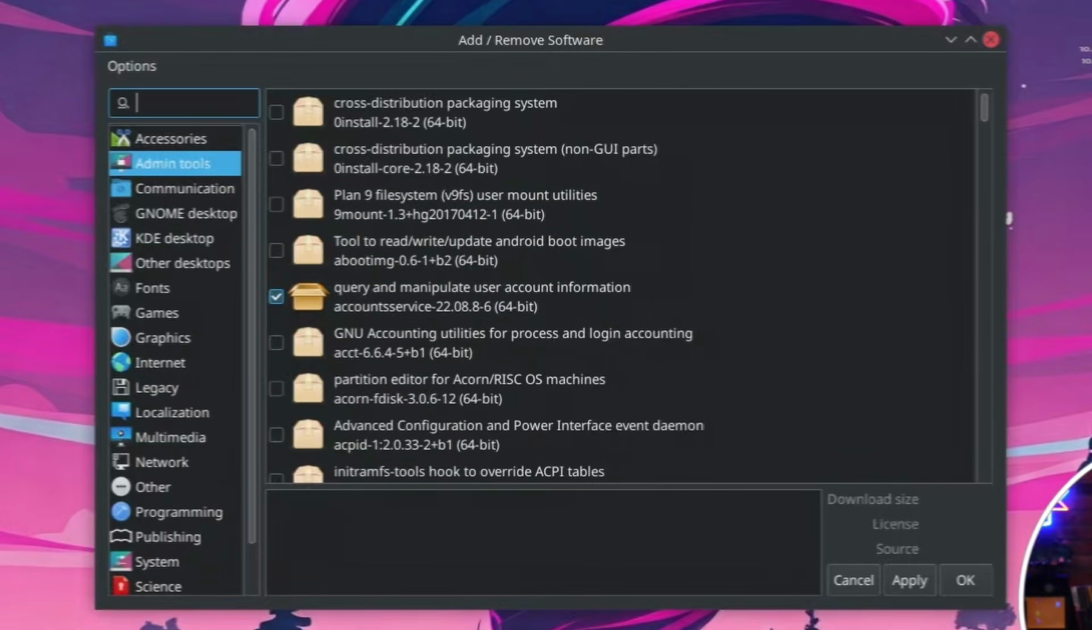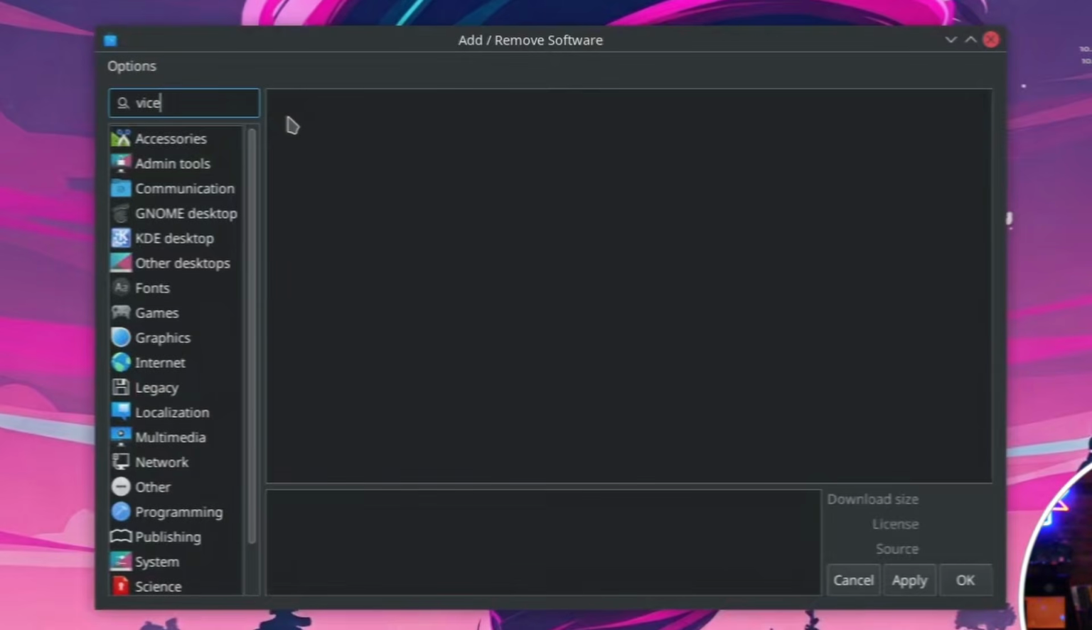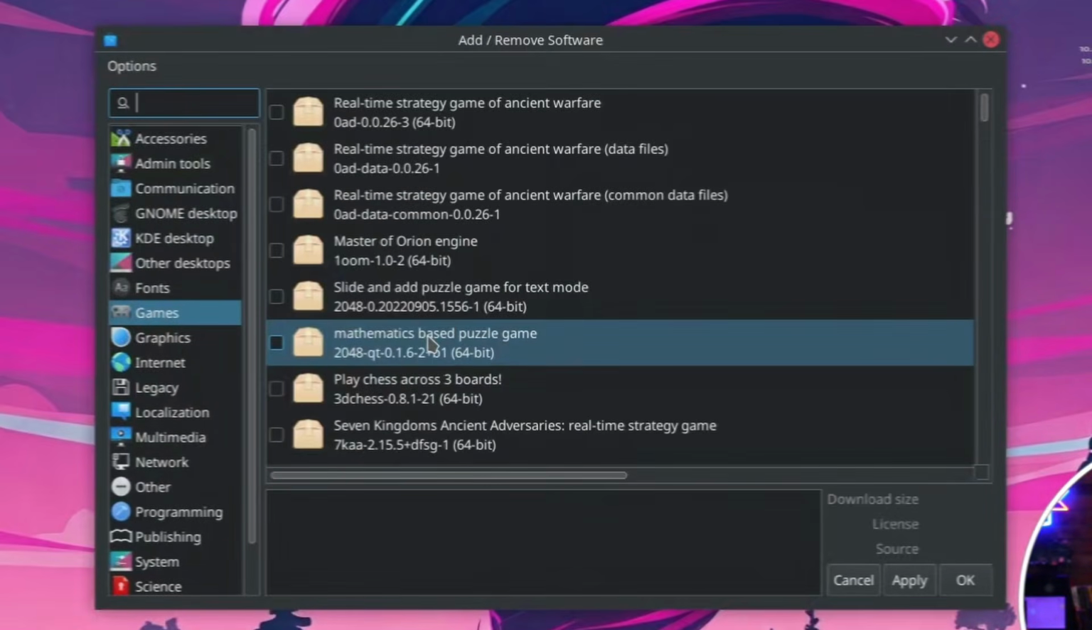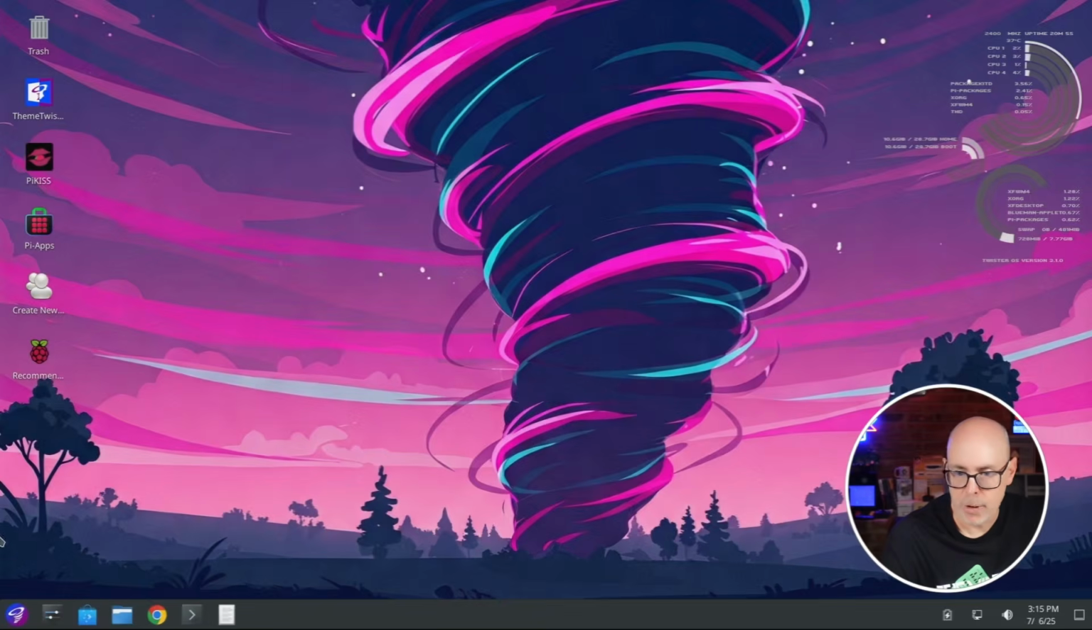So there's probably most of the things that are in here, probably not in here. I'm just curious. Is Vice in here? Yeah, so for instance, Vice is not in here. So most of the things that aren't in here are probably over here. So maybe most of these things will work. We've got some games here. Yeah, you can see that. So there's a way that you can add some additional software. So that is a cool feature there.